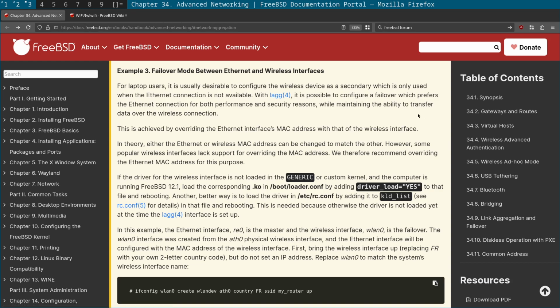Hi, in today's video I'm going to take a look at setting up Wi-Fi on FreeBSD and creating a lagg device as a failover mode between Ethernet and wireless devices. What this allows you to do is have your Ethernet plugged in and the wireless activated at the same time, so that when you unplug the Ethernet cable it automatically switches to Wi-Fi.